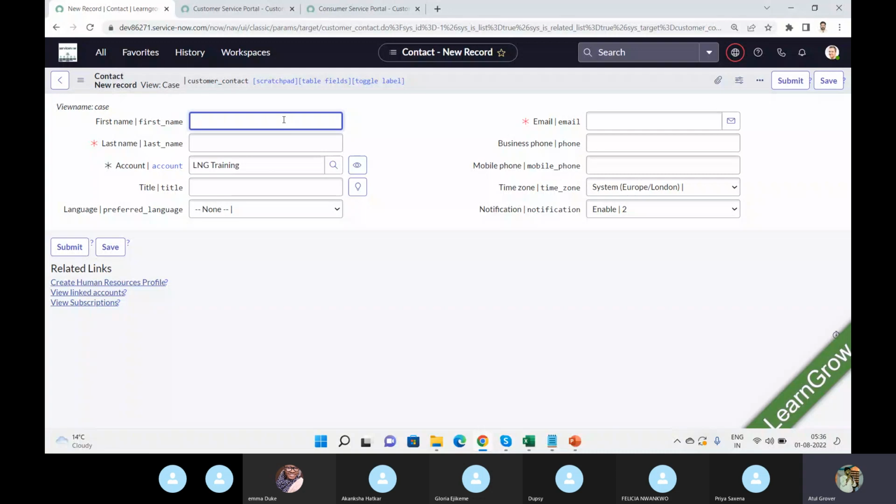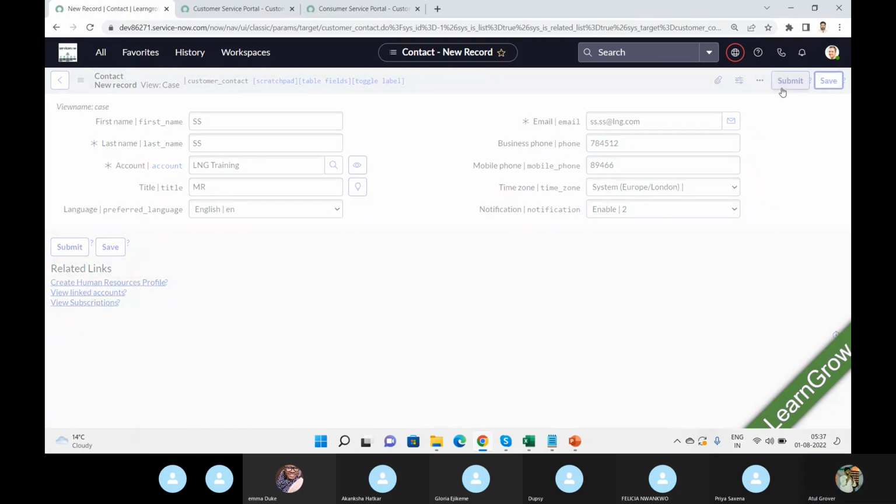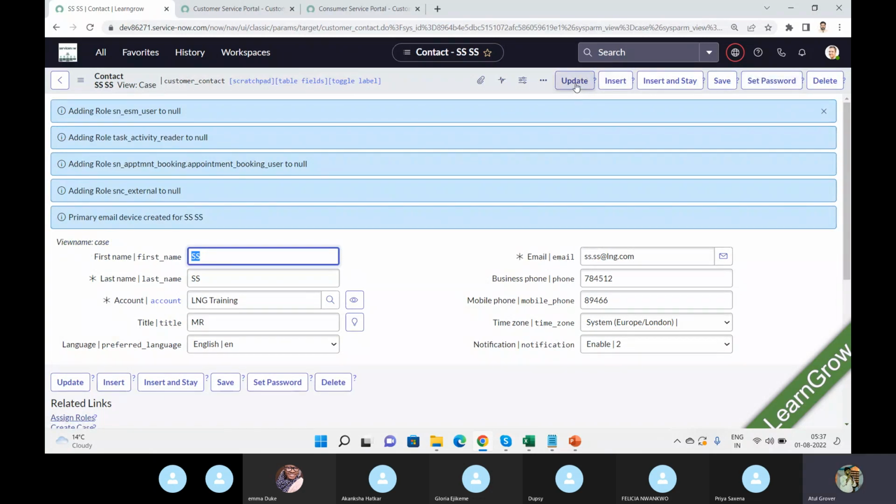And contact means a user creation, normally what we did. So I put Saba, title is English, Saba's email ID Saba at lng.com. Now why LNG? Because he's from a specific domain. What is Saba's phone number? Save. Or I can say update.